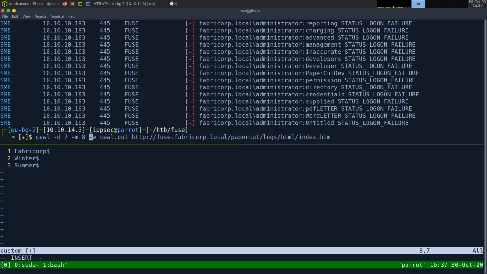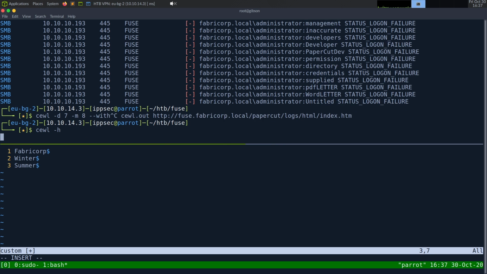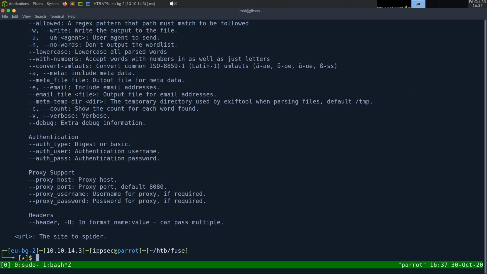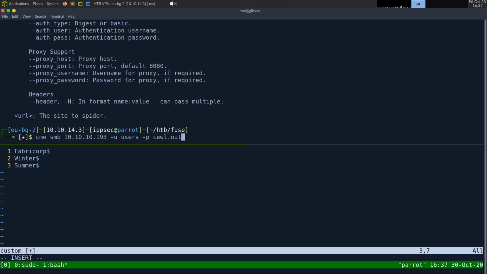In order for cewl to grab words with numbers in it, you have to specify, I think, let's do cewl -h. What is the flag? --with-numbers. So we'll do --with-numbers.